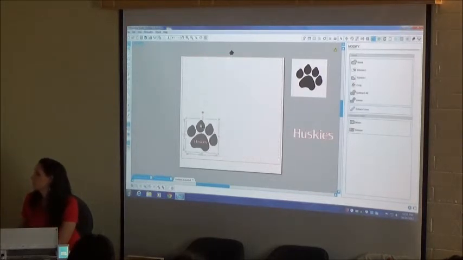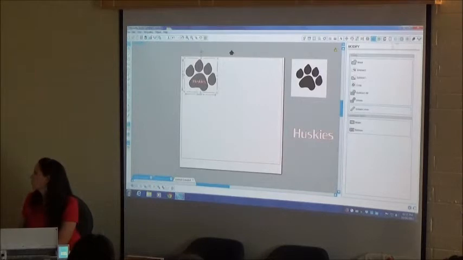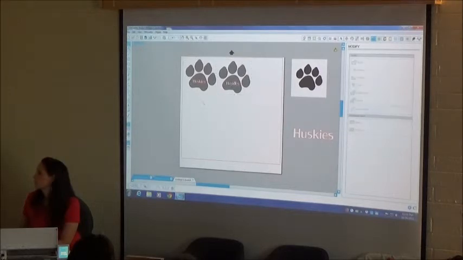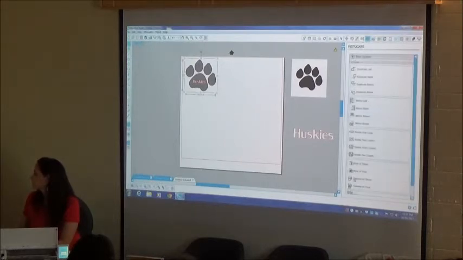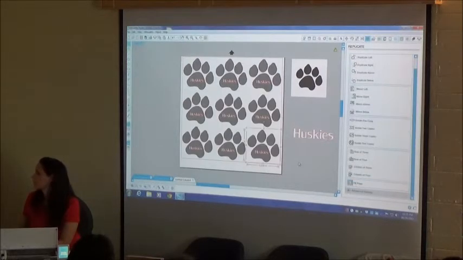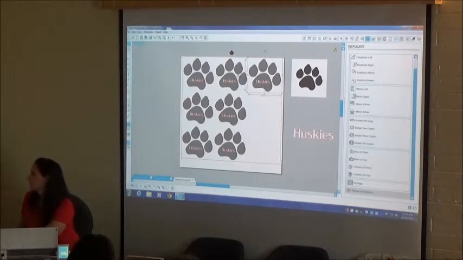So we can just make that tiny, put it up in this corner, and then you can copy and paste, just like we were talking about earlier, or you can go ahead and do that, fill the sheet. Fill. Or you could duplicate. So copy paste, make as many as you want, or fill the page. Either way, whatever you want to do. Or you can nest them.